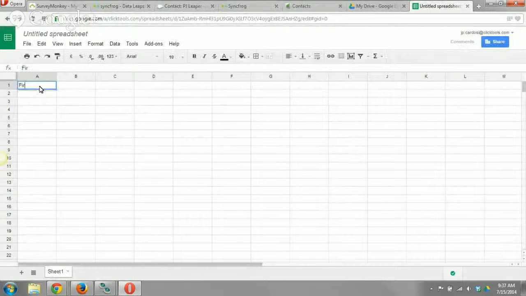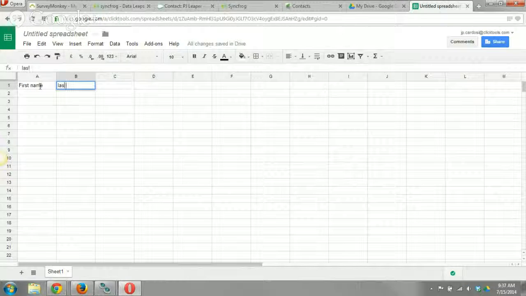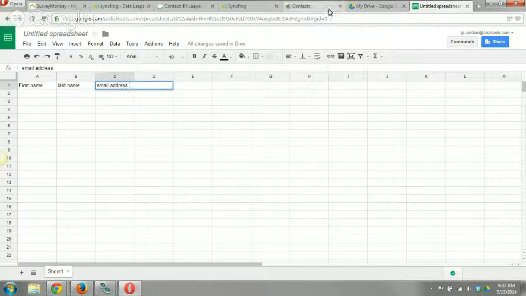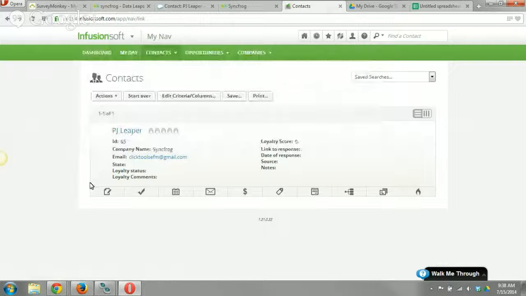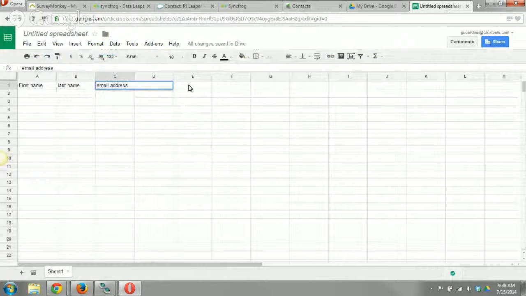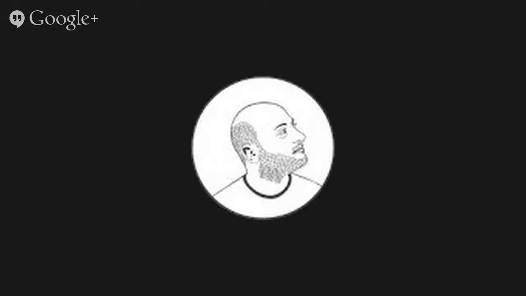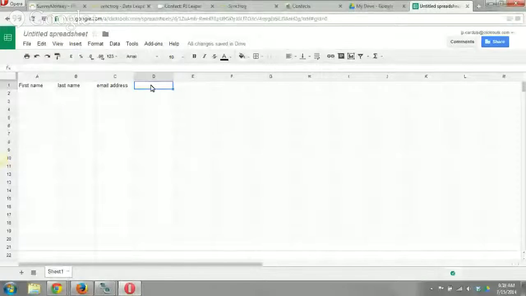So I'll just say first name and then last name and email address. What else do we want to know inside of our contact record? Let's see. Well, might as well put company name, right? And you're wondering why am I doing this, when Infusionsoft has its own CSV file and uploader and everything like that?